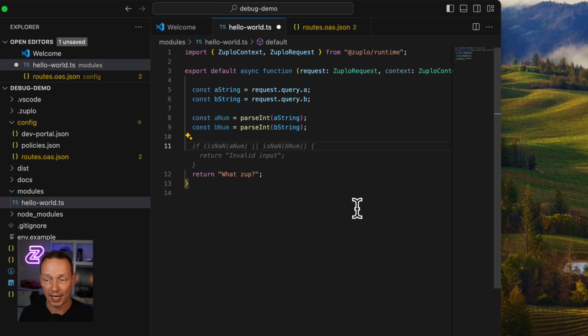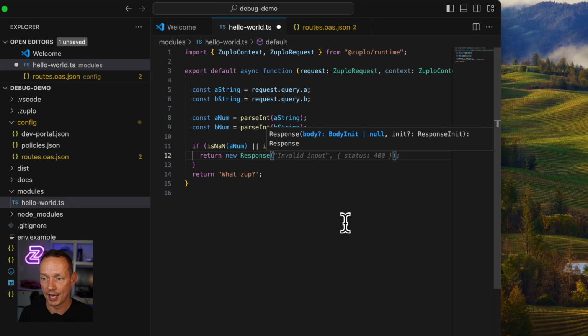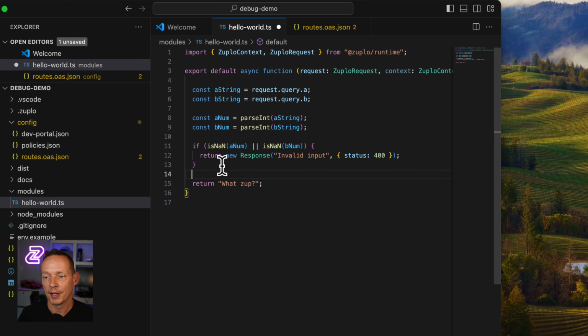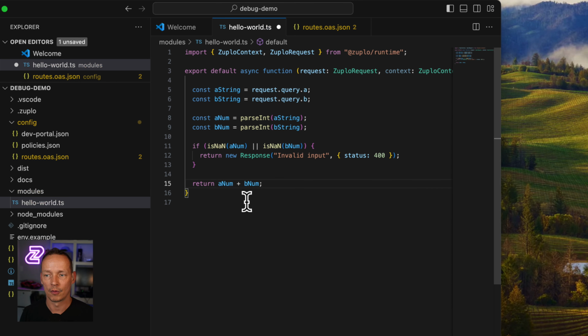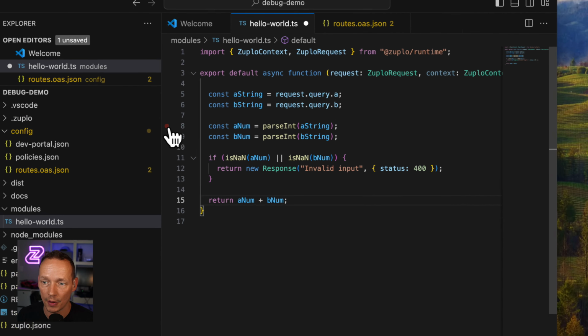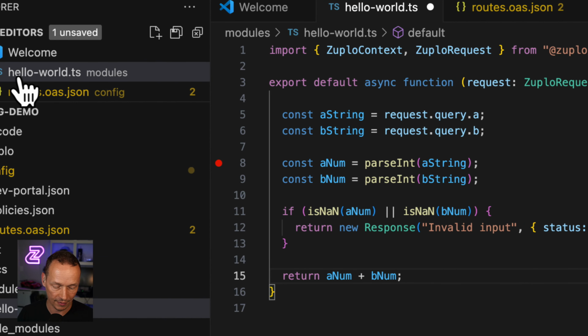Then we're going to do a check. And it says return invalid input. I don't love this. I'm going to return a new response, and that can say invalid input and have a status of 400. That looks good. And then what we're going to return is aNum plus bNum. Right, so very simple adder function, but I'm going to put a stop on this about here. We're going to save that.